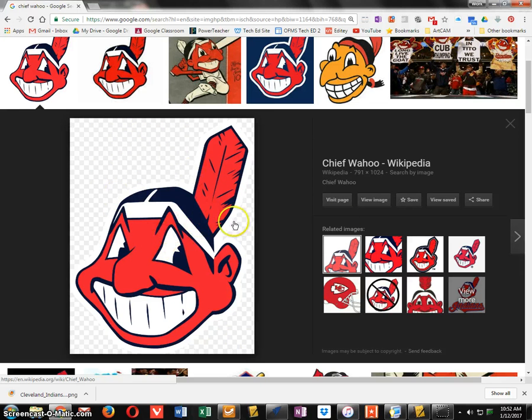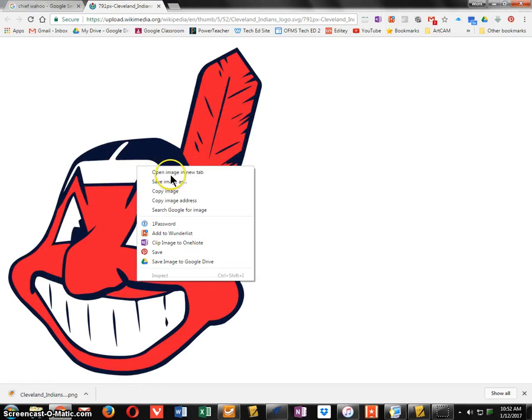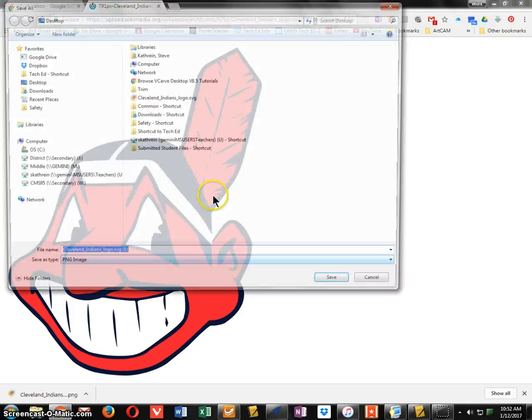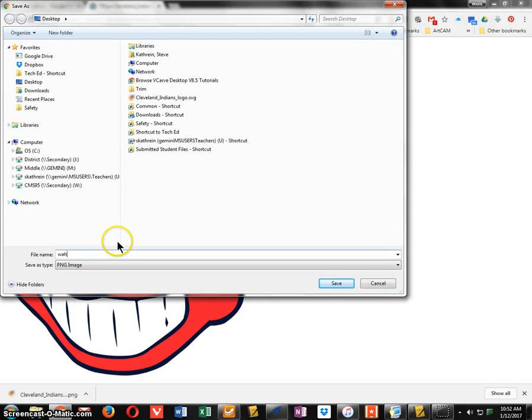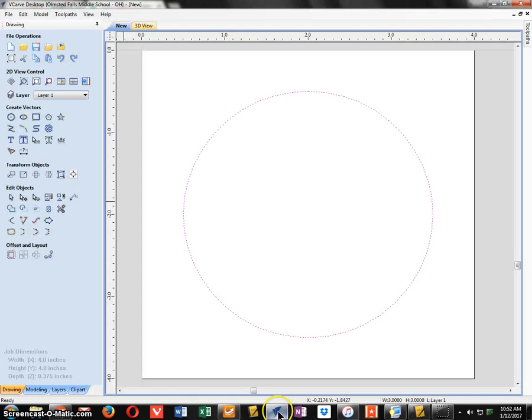And I'm going to click View Image to see the full image. And then I want to right click once we get the full image and save image as. And I'm going to say Wahoo. I'm going to choose desktop. You could choose your network folder if you want. Doesn't matter. I'm going to click save. And I'm going to save that image. Now I'm going back to VCarve.